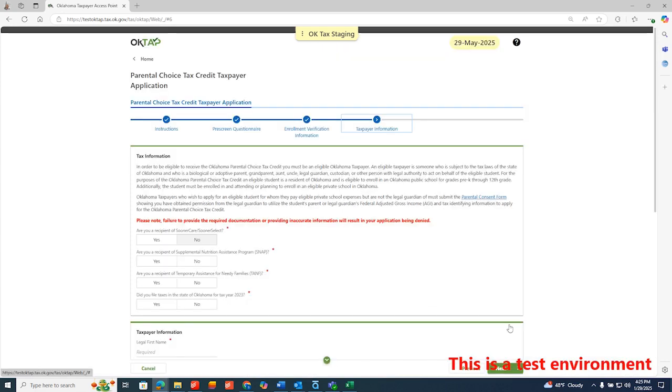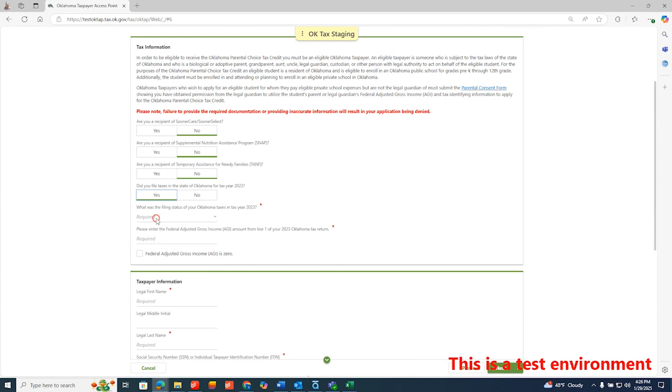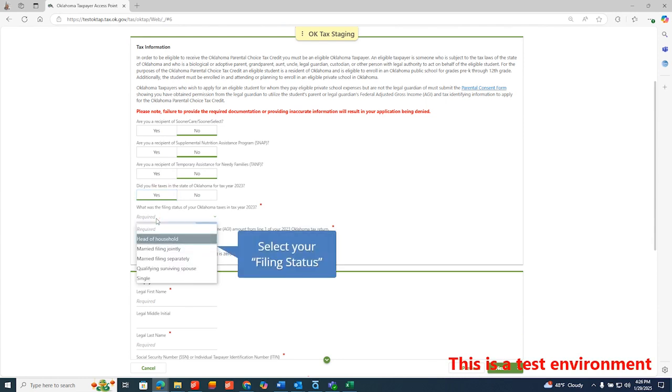Before moving forward, please ensure you understand all application requirements. This includes providing valid and accurate information throughout the process. If you have any questions, visit the program's FAQ page using the link in the Instructions section. For this next step, you must confirm whether you filed taxes in the state of Oklahoma for the 2023 tax year. Click the Yes button to proceed. This information is necessary to validate your eligibility for this specific application process.